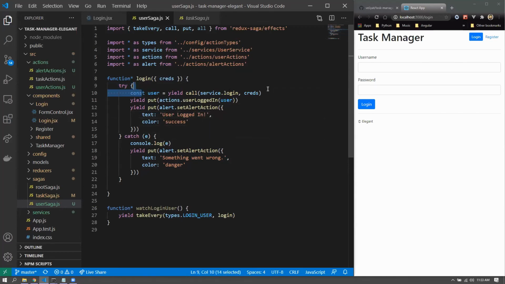So I'm calling the login service. I'm going for user logged in action, and I'm then yielding this particular alert action. And if the user is not valid, then this whole thing would happen. All right. So if the user is not valid, oh, there's one thing that is still remaining. We've not linked it with Redux-Saga, so we'll do that.